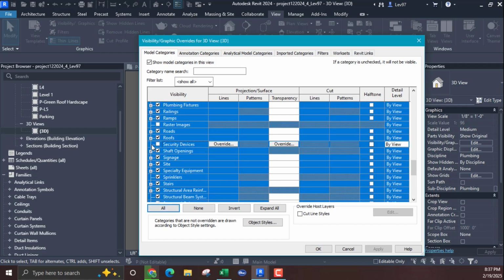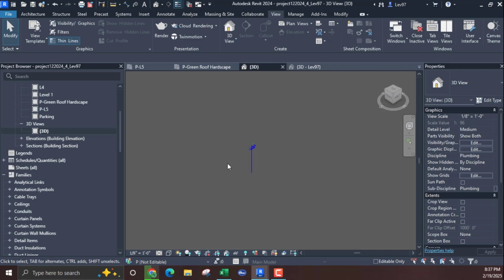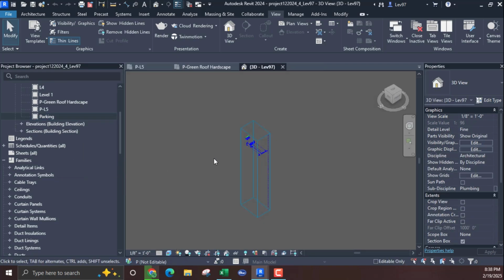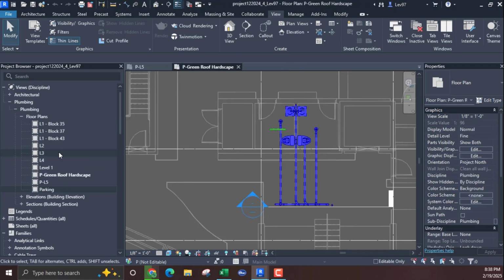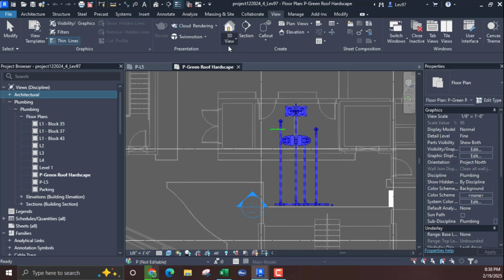Let's turn on everything. Turn on everything, none. Here. That didn't work. 3D. Man, I don't understand that. Let's delete this. And I'm gonna just not use this one. And it should be up here somewhere. Okay, that's that one. But what we want to do is create a 3D default view.